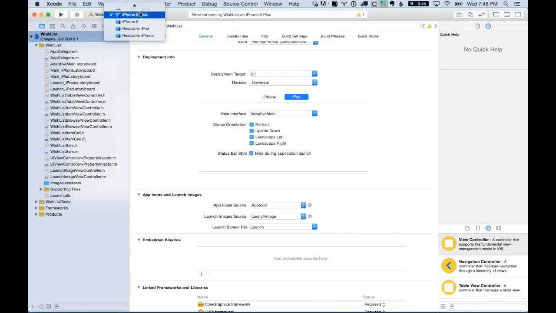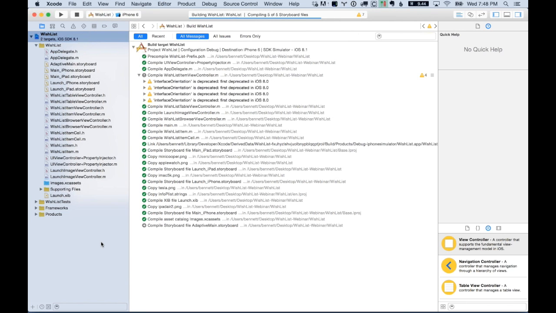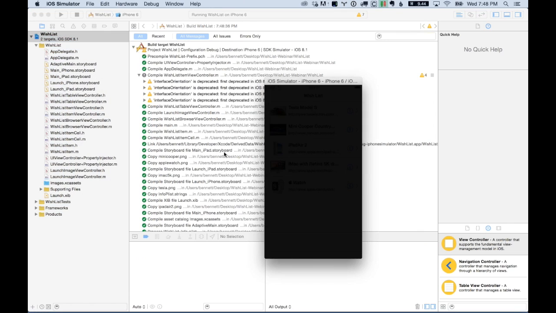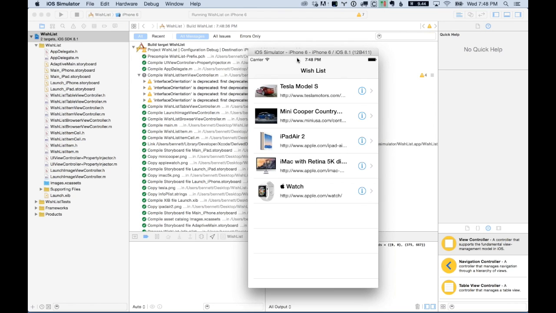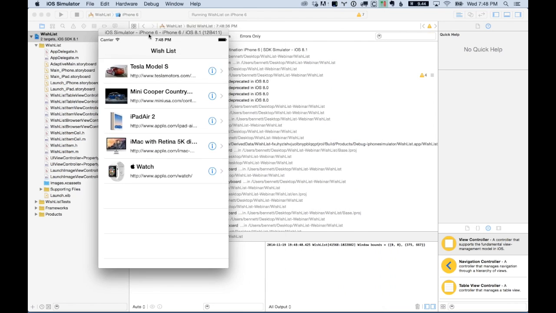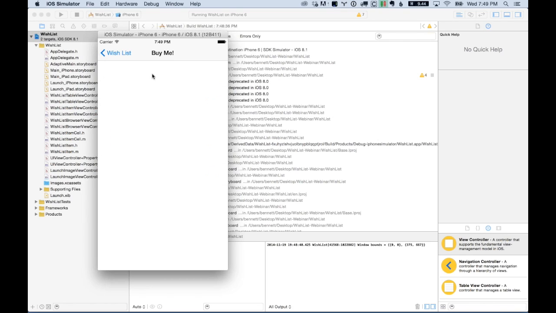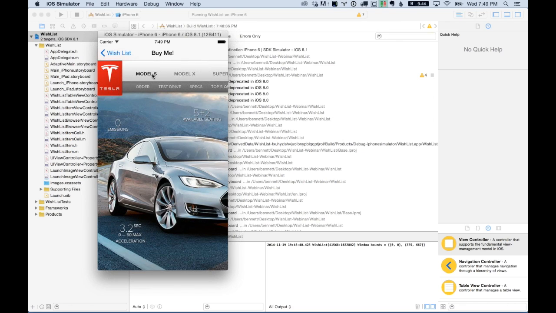And let's go ahead and switch to iPhone 6. And let's try and run it and see how many errors we get. Okay, so here we are on an iPhone 6. You can see that our window bounds are still correct. And it looks like we've done a reasonable job of converting over to the adaptive storyboard. Now the question is, if I click something here, what happens? So that took me to my browser. That looks good.